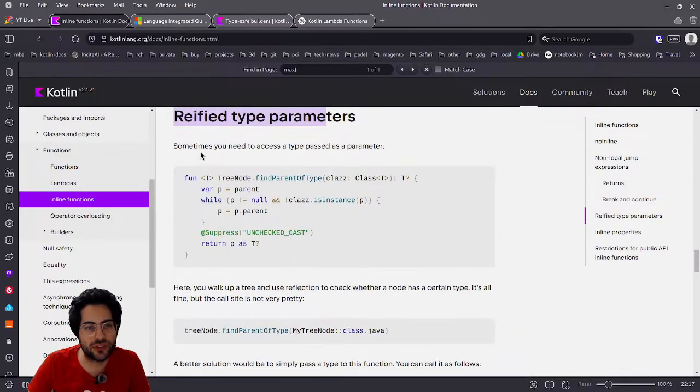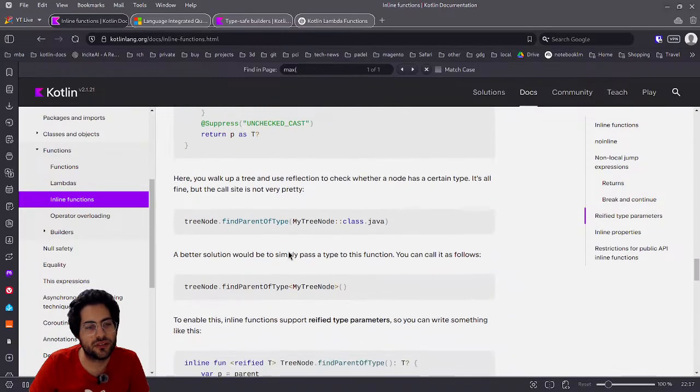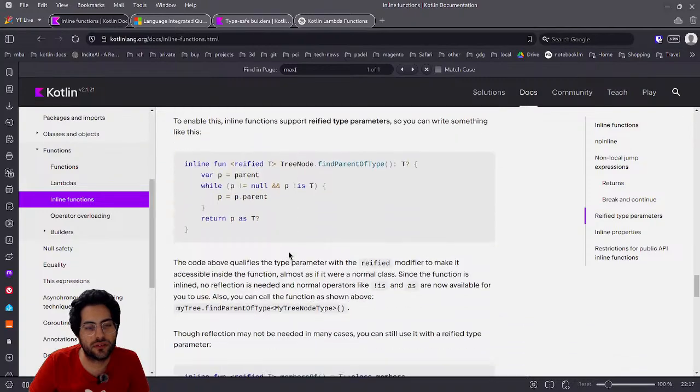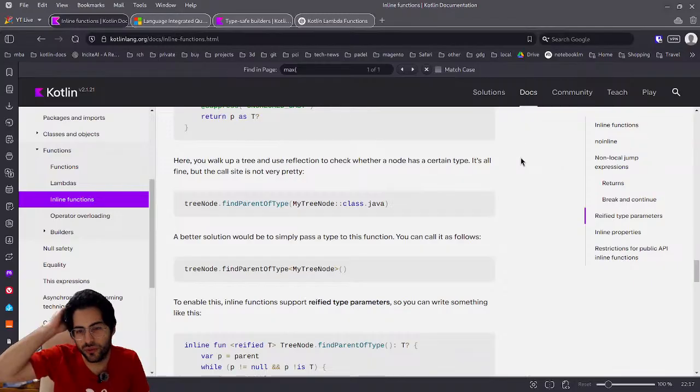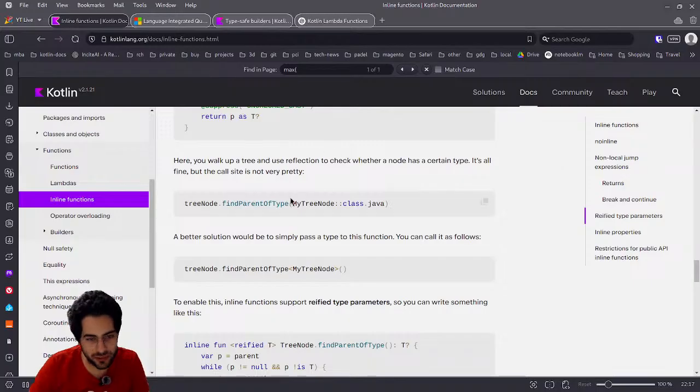Reified type parameters. Sometimes you need to access a type passed as a parameter. So for example, here it's taking p as parent, while p is not null and class Z is instance of p, equals to p dot parent. Here we walk up a tree and use reflection to check whether a node has a certain type. It's all fine, but the call site is not very pretty.